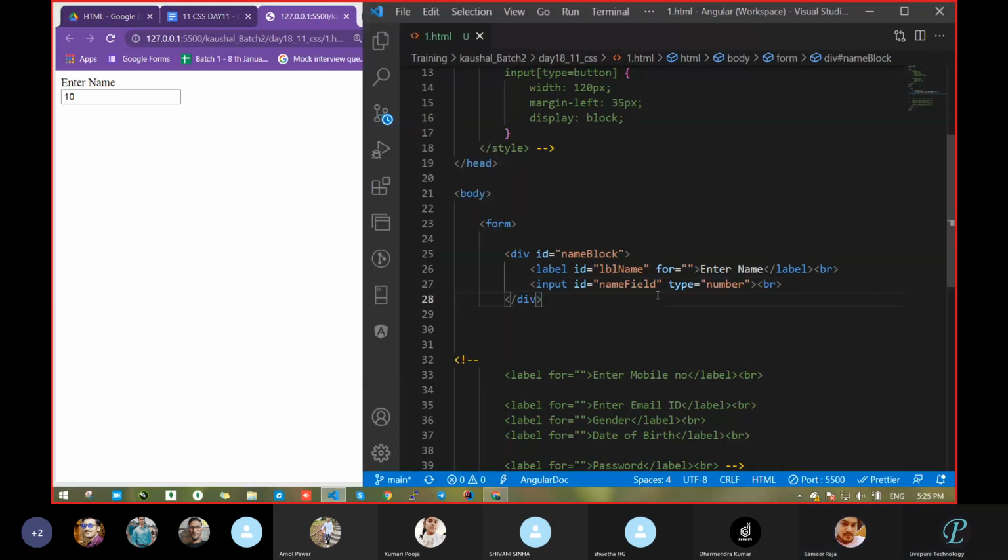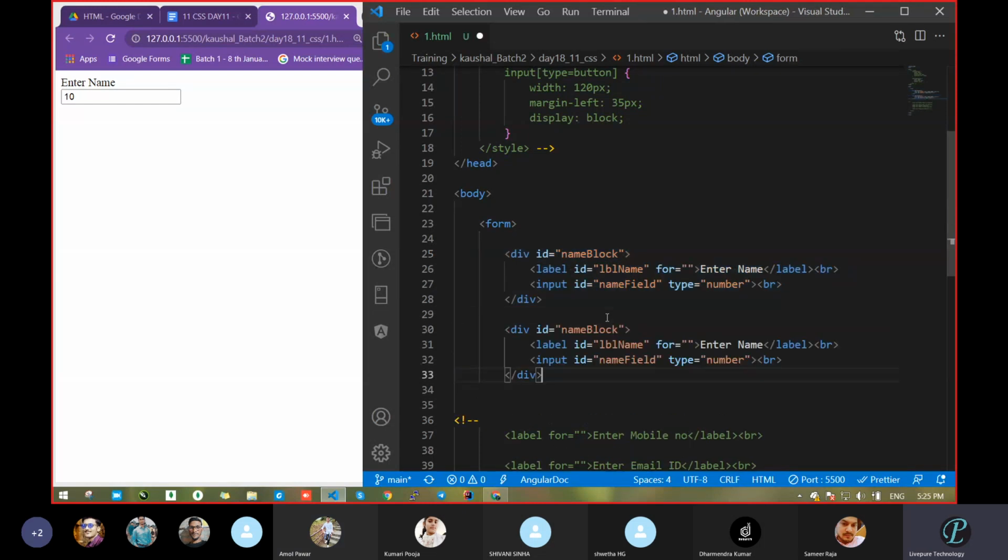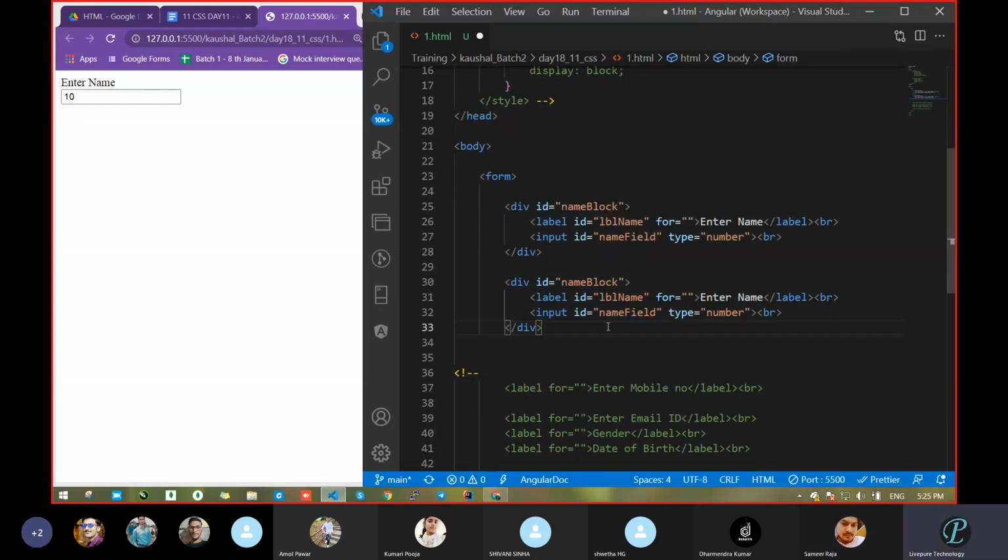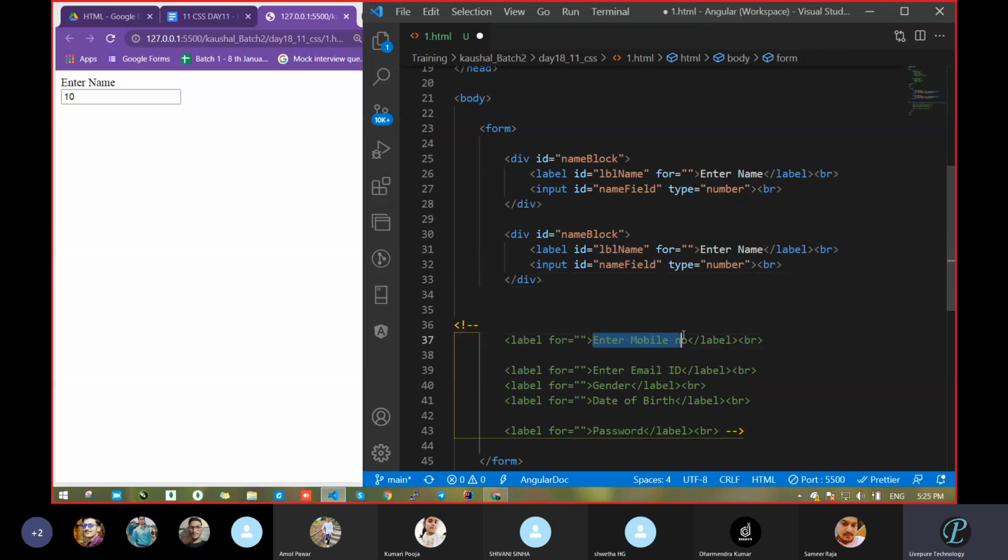Clear? Anyone having an issue up to this? Tell me. Oh, sir, no issue. So I will do the same thing for the others also. I will just copy paste. What was our next block? The next block was this one. Fine. So enter mobile number. Clear? Okay, let it be enter mobile number. Fine. Copy this again and paste.